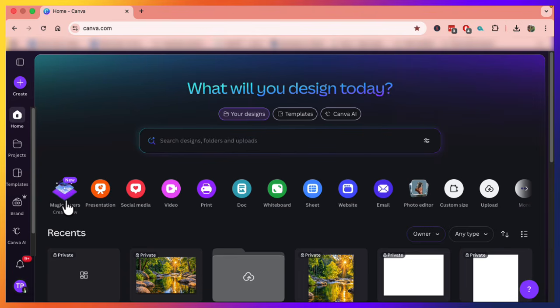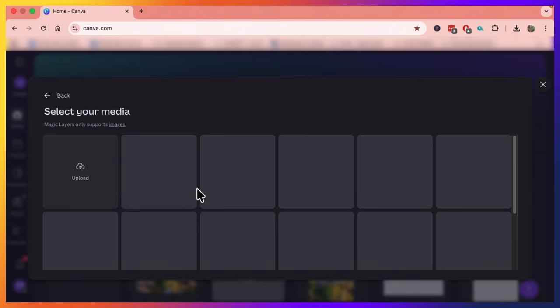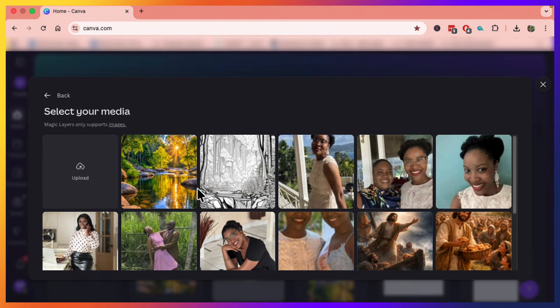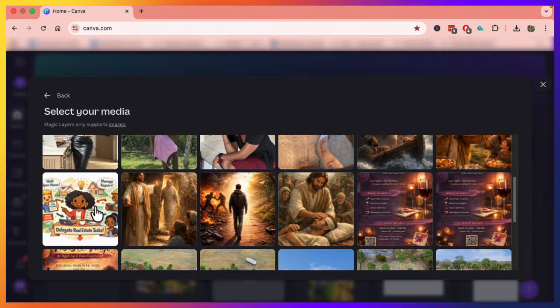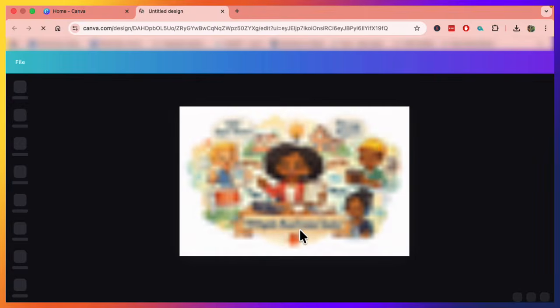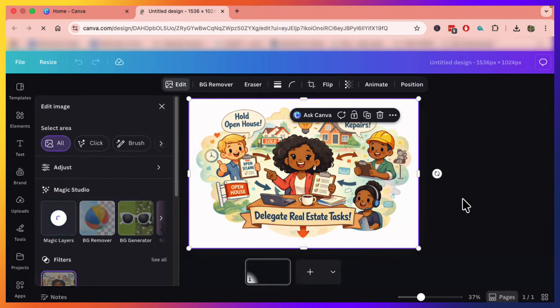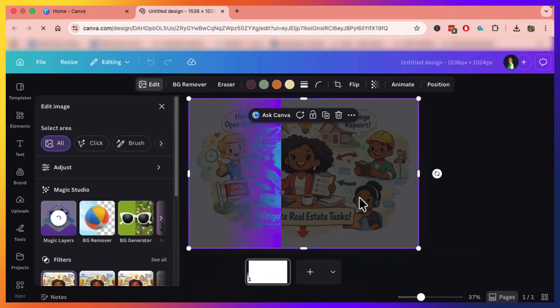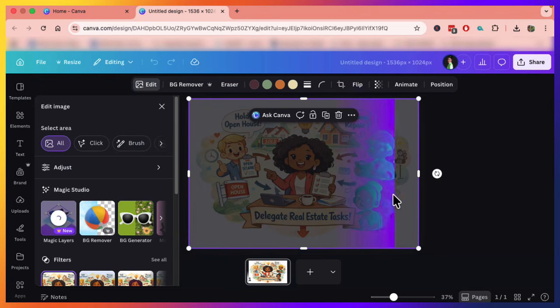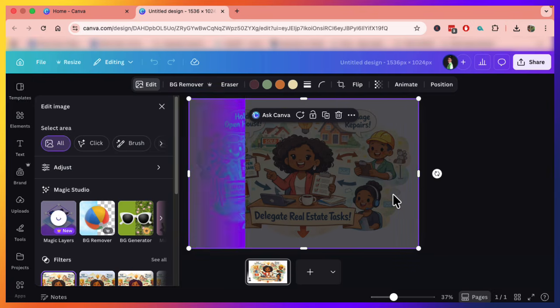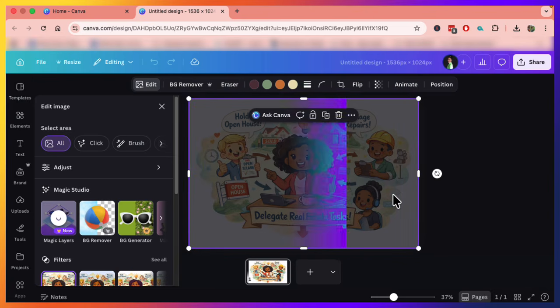And all I'm going to do is click Magic Layers, and I'm going to select a media. Let's see, I'm going to add this graphic to it. This was generated using AI, and as you can see, Magic Layers is already processing the image. So I'm just going to give this a few seconds until it is done, and then I'm going to share with you essentially what Magic Layers is all about if you've never used the tool before.